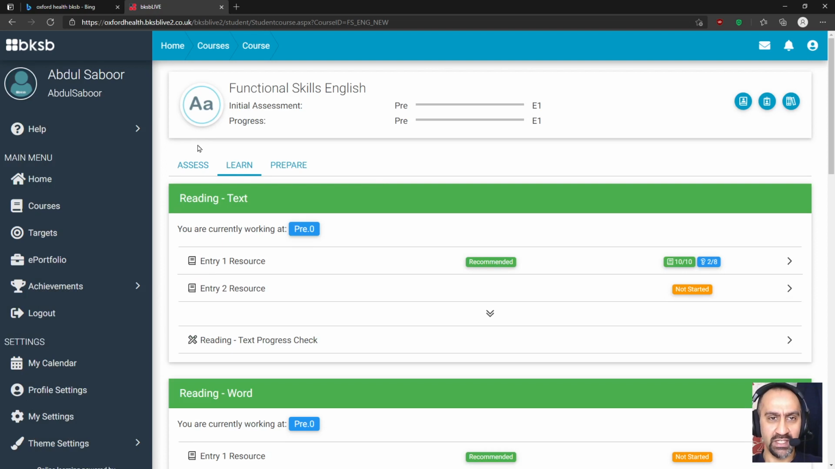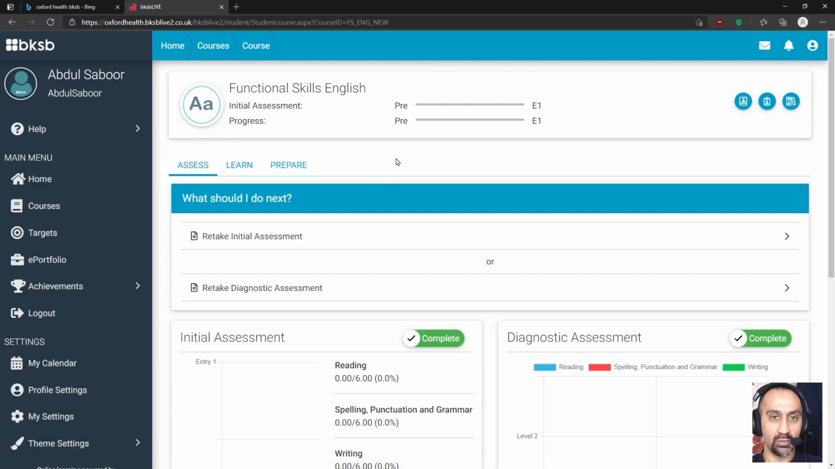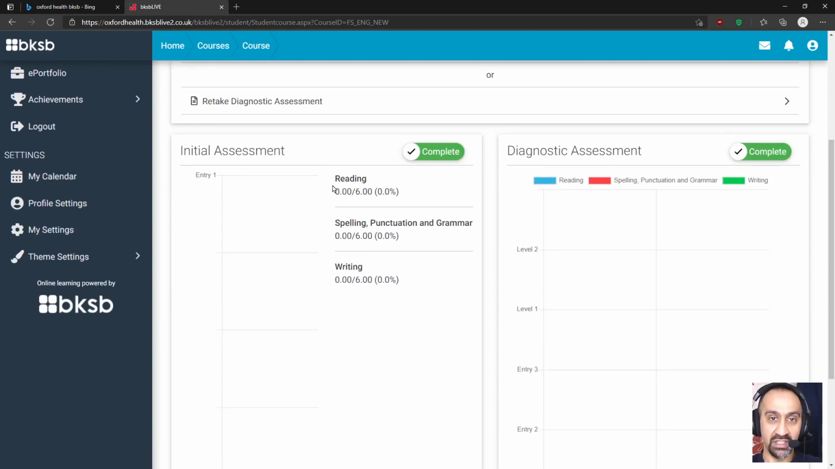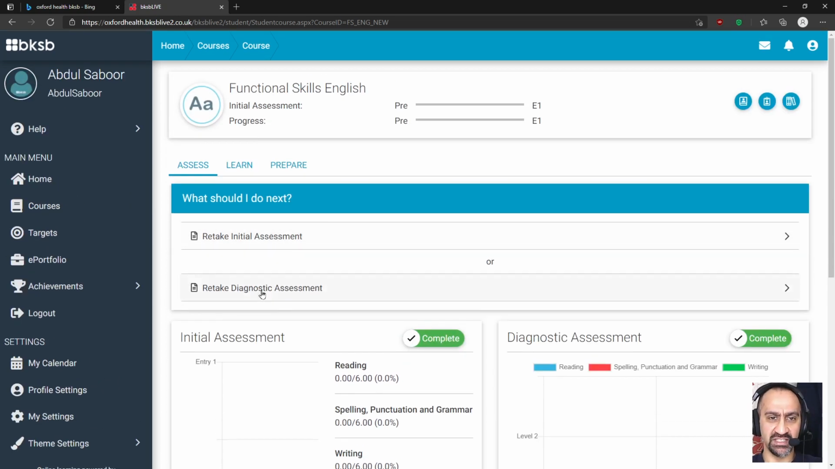So again, you've got the three tabs here. You've got the Assess tab, the Learn tab, and the Prepare tab. The Assess tab will show you the results from your initial assessment and your diagnostic assessment. You can scroll down to the bottom of the page to see how well you did in three main areas: reading, spelling, punctuation and grammar, and writing. Remember, spelling, punctuation and grammar are worth about 40 to 45% of your overall writing grade. So you really need to practice that. You can retake the initial assessment and the diagnostic assessment as often as you want.